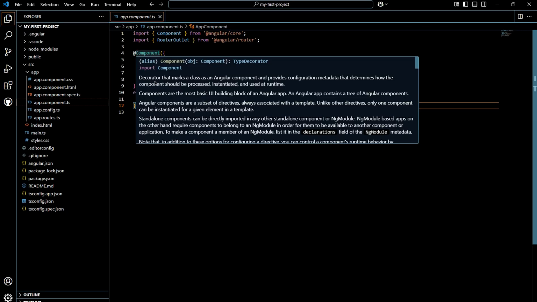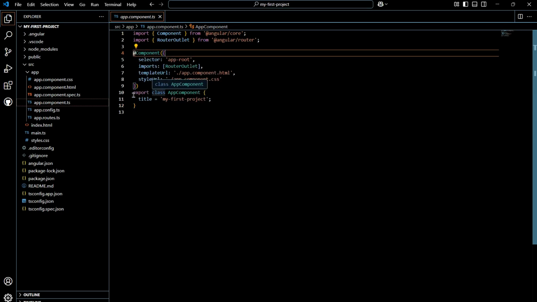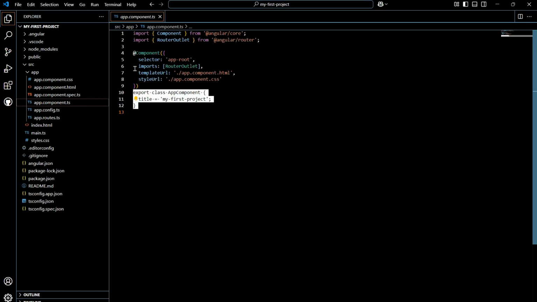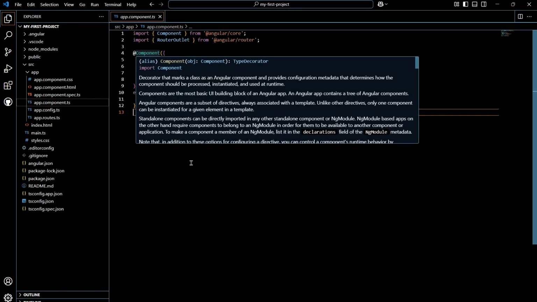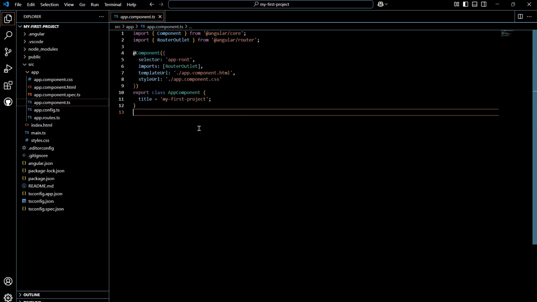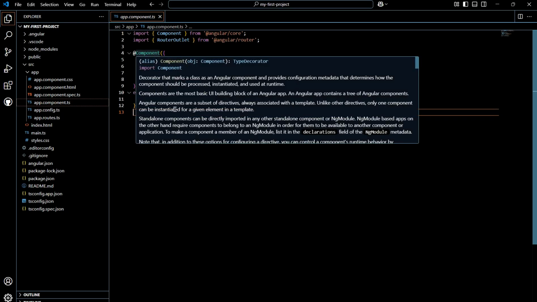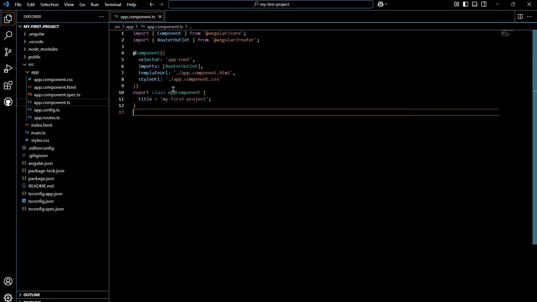Here you can see the decorator marks a class as an Angular component and provides configuration metadata that determines how the component should be processed, initialized and used at runtime. So this is the main thing. Whenever you are creating any class for a component, it should be associated with one decorator, because the decorator is mainly used to provide information related to metadata. With this decorator, it is clear to the application what all files it should consider.